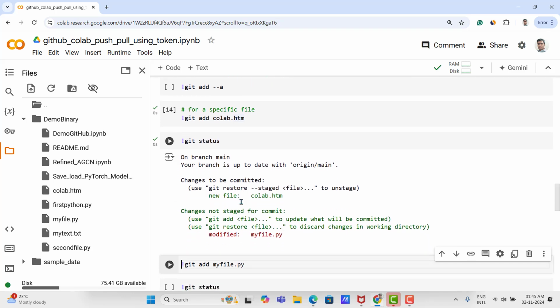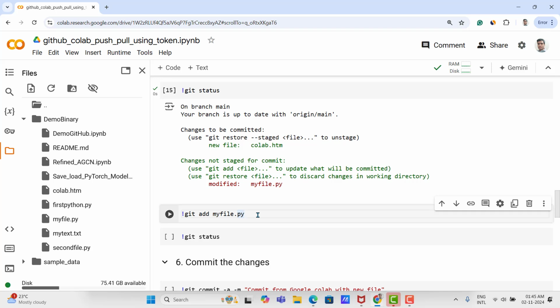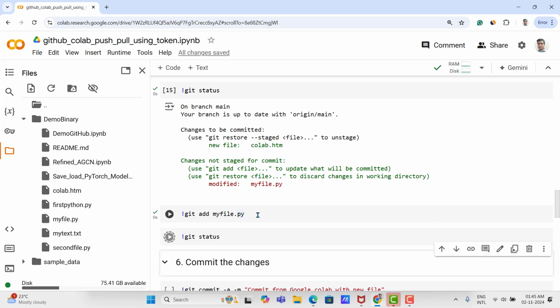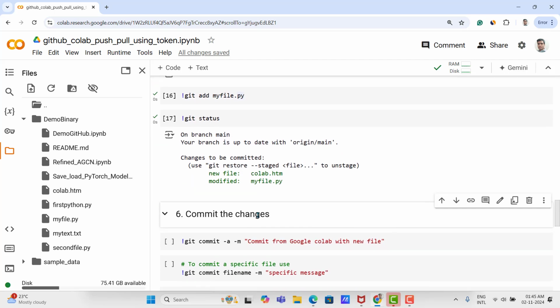See here, new file, changes to be committed, the new file is this one, and changes not staged for commit, that is the modified file. So this modified file we have not yet added to the commit stack. Let's add this file also, git add my file, and now let's check the status. Now we have added these two files to the commit stack.